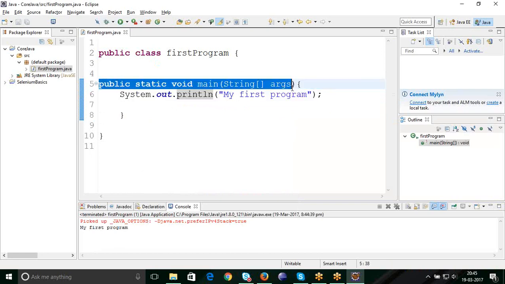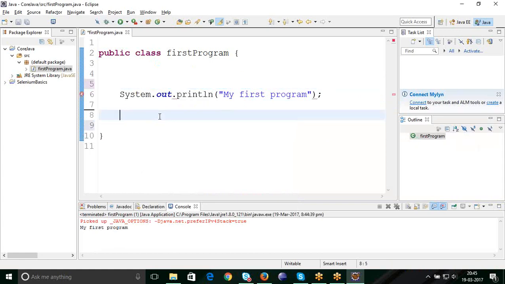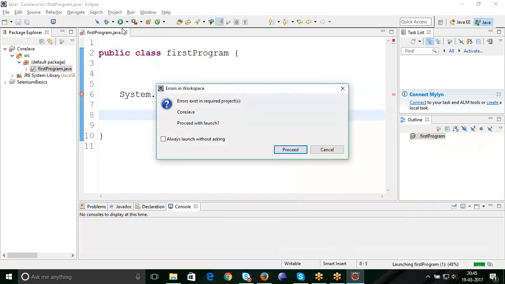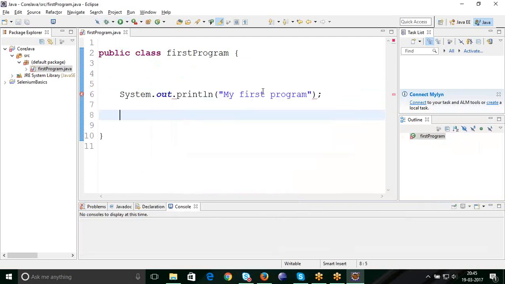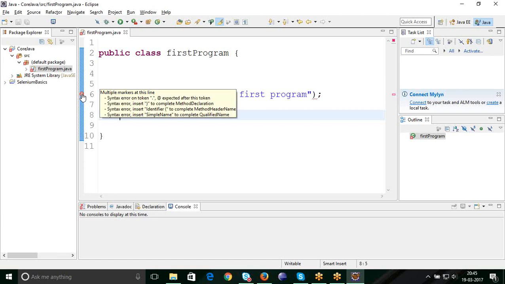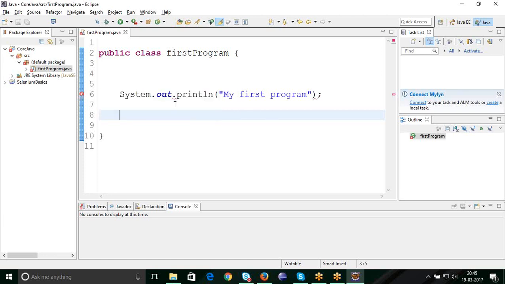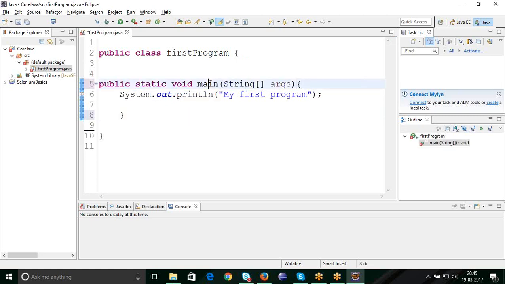If I do not have this particular point, see this, it won't execute at all. Right from the start it shows an error message, because this won't be considered a program. It will look for the main method. Okay, this is one thing.